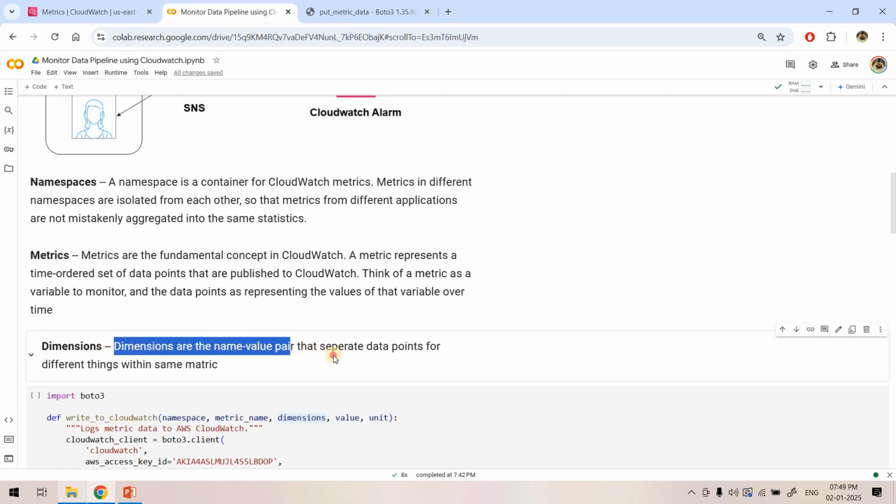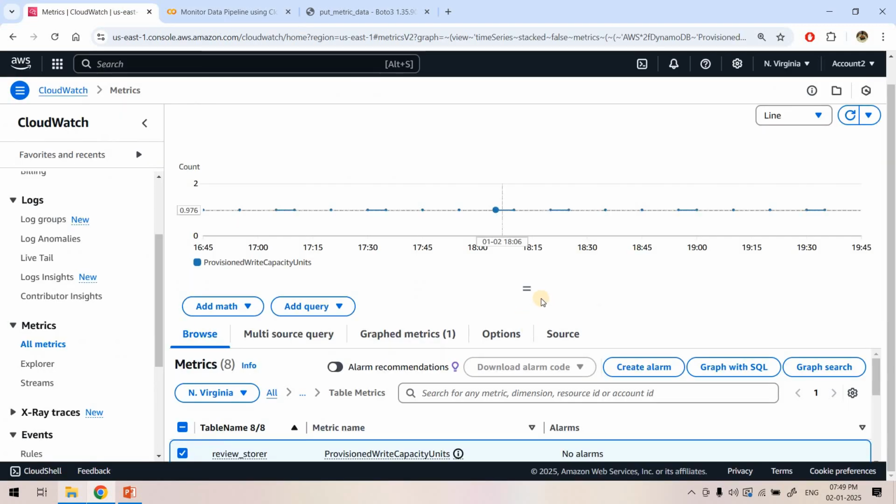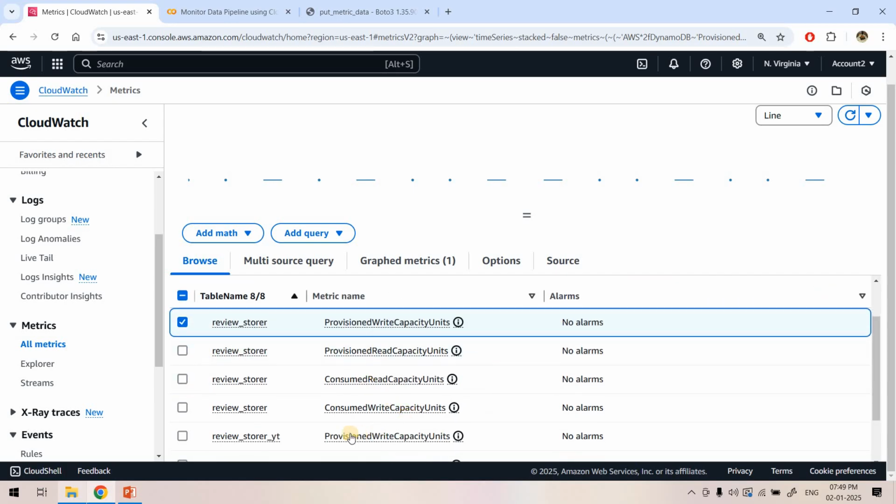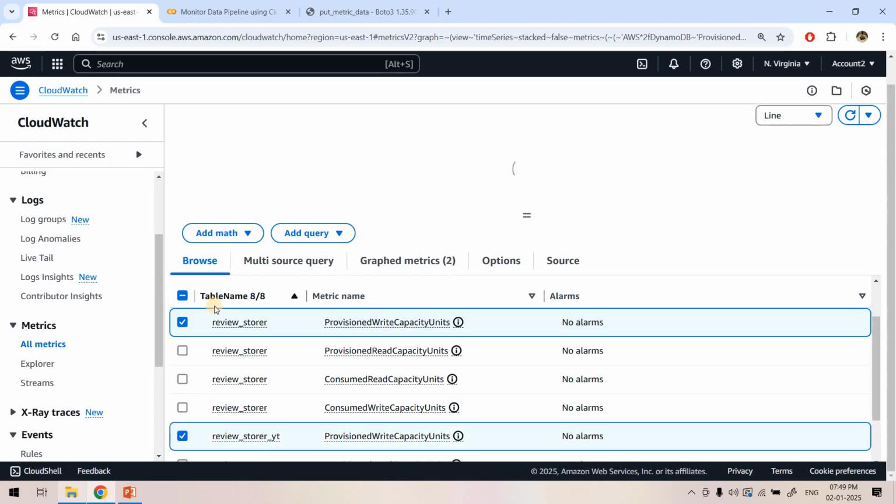Dimensions are the name-value pair that separate data points for different things within the same metric. So what is that? Let us try to understand. If you see, this is basically metrics information related to DynamoDB tables. Let us pick up one particular metric only, provisioned write capacity units. So this is the metric name. Now this metric we may have for table 1 that is having the name review storer. We might have it for some other table also, like if you see review storer YT. So this is another table, but the metric name is the same, provisioned write capacity units. So maybe I can enable this one also.